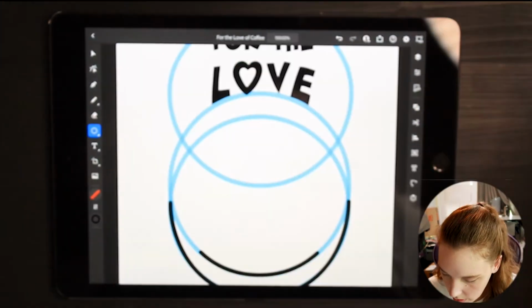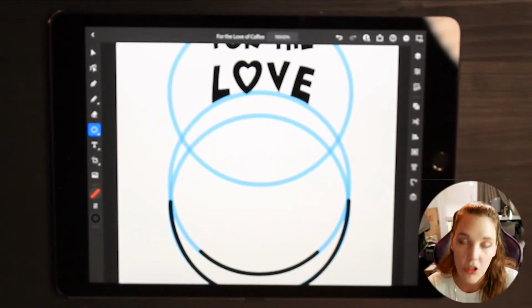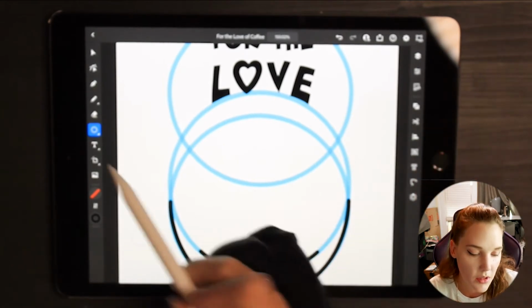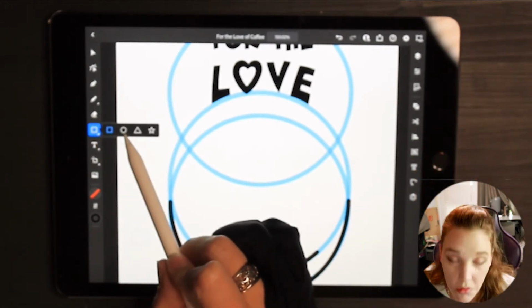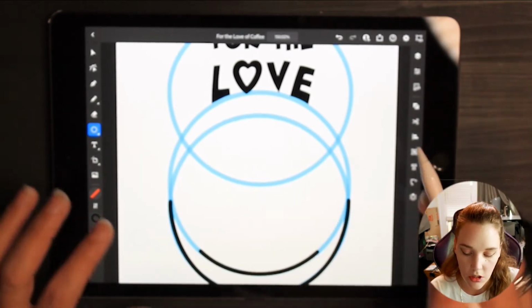There we go. All right, so I'm going to make our cup of coffee. I could just use the pen tool to do this, but I think I'm just going to use the shape tool. It's automatically defaulted to a square shape tool, but tap on it twice, and you have other options.